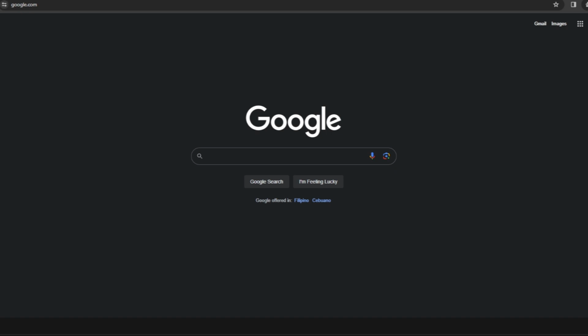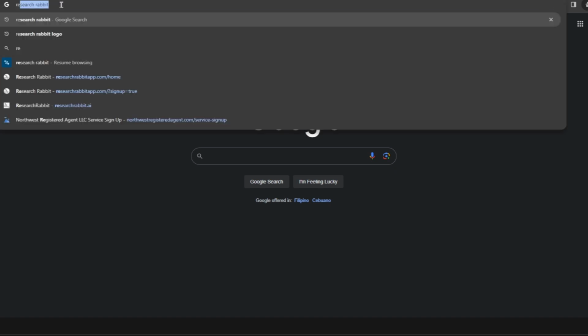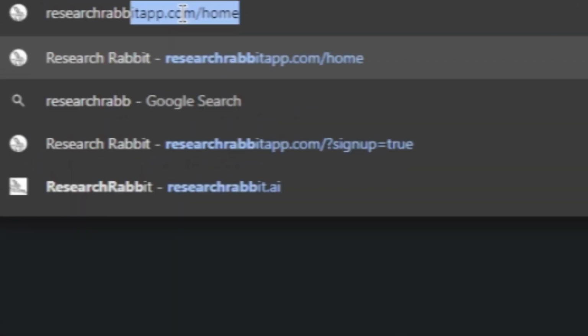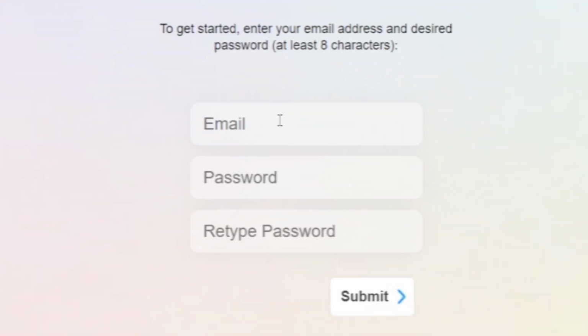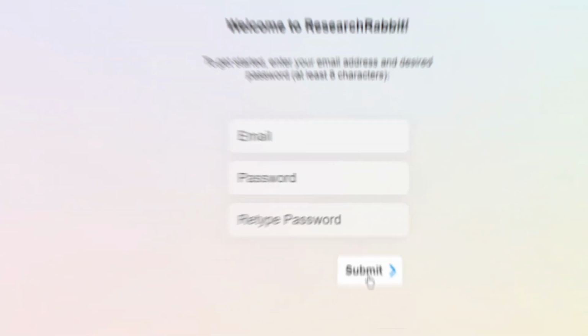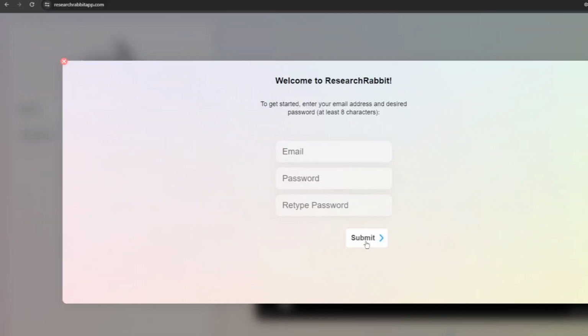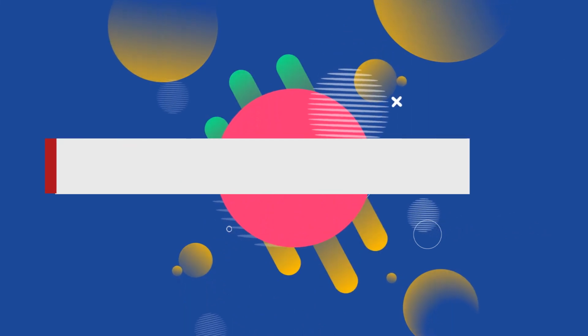To use ResearchRabbit, first you need to create an account. Visit the ResearchRabbit website and locate the sign up or registration option. Fill in the required information such as your name, email address, and password to create your account. Verify your email address to activate your account and gain access to ResearchRabbit's features. Add papers.